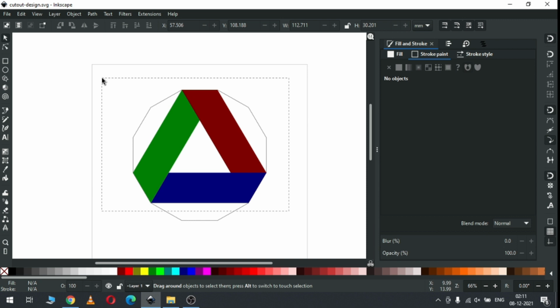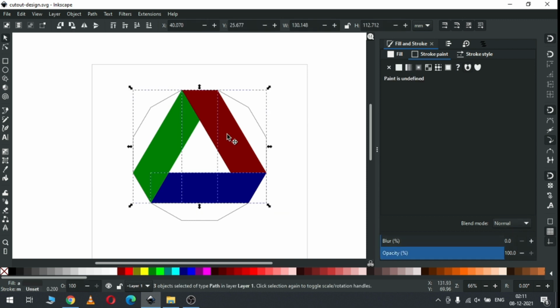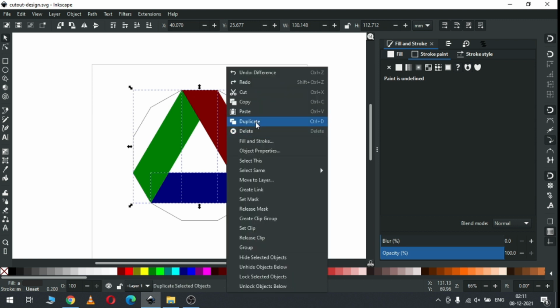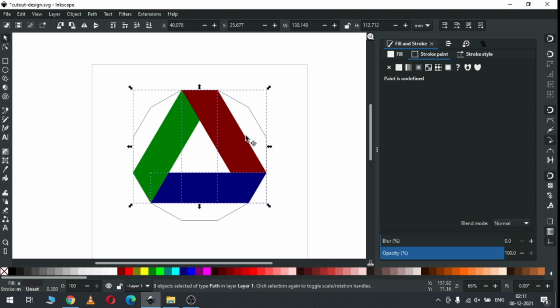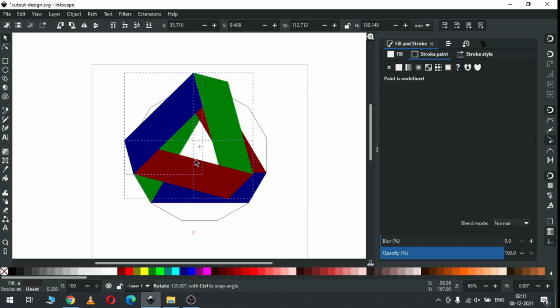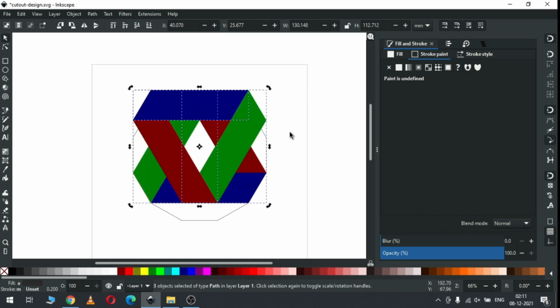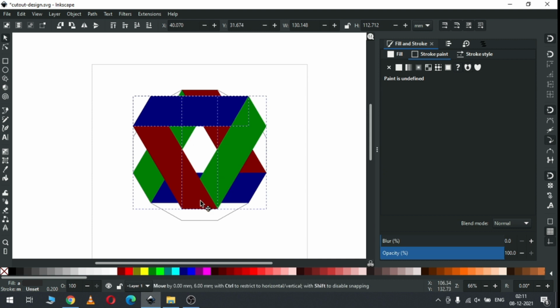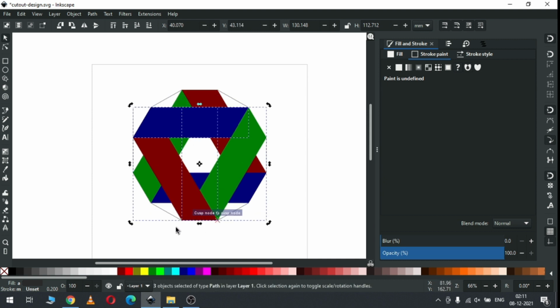Now select this object and duplicate it. Hold down Ctrl key and rotate it, and snap this object like this.